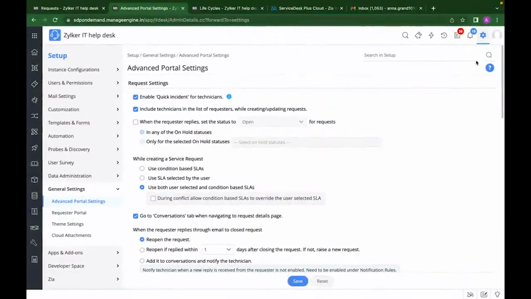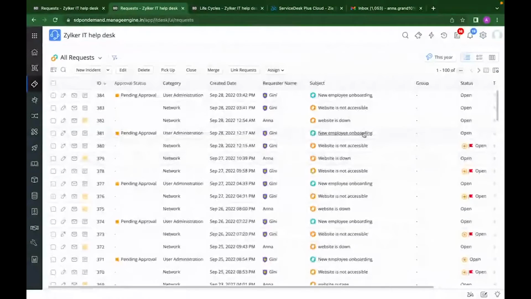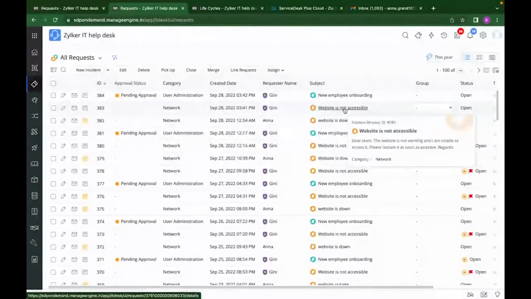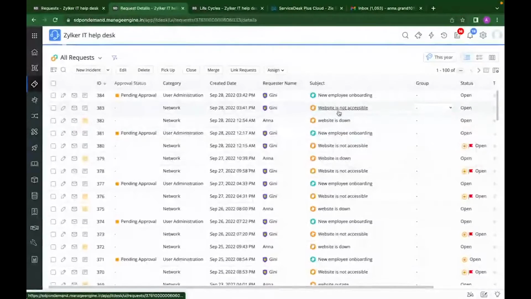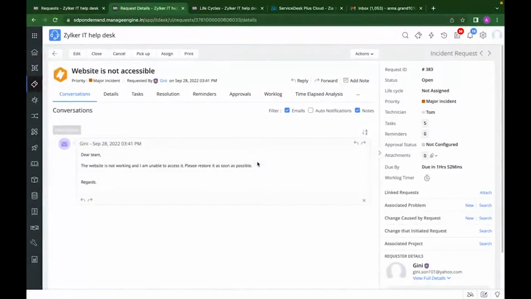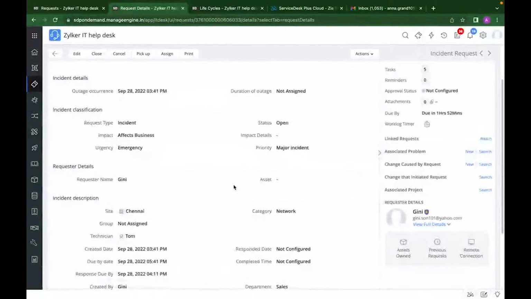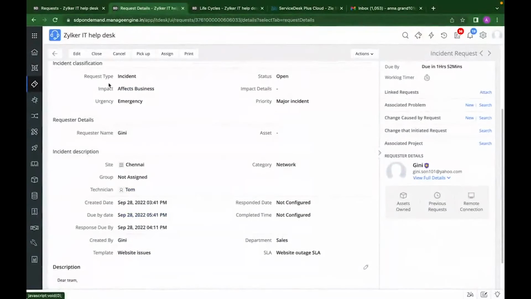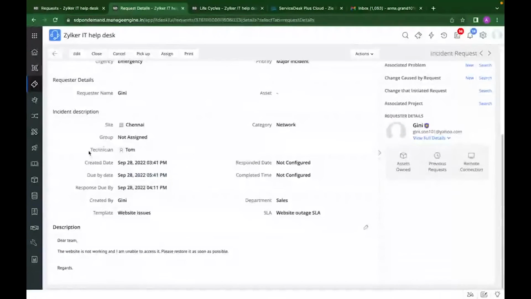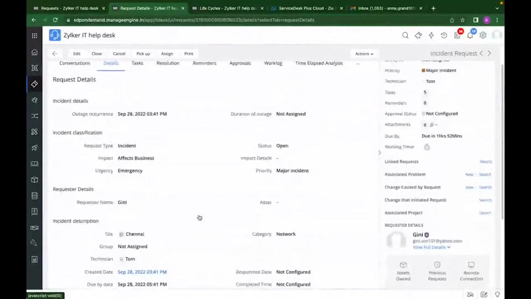Right now I'm in the technician view, and let me take you to the request module. This is the ticket that the end user raised to report the website outage issue. This is my ticket workspace. If I go to the details tab, I see that all the details of the ticket have been captured automatically. So I get an idea of the impact, the urgency, the priority values, the technician who's going to work on my ticket, the SLA associated with the incident, and the template which has been used to create this ticket, and so on.